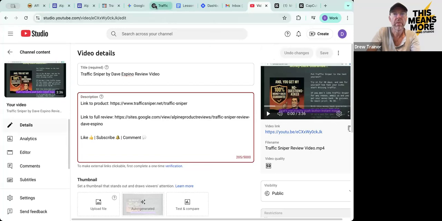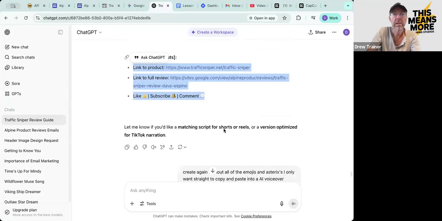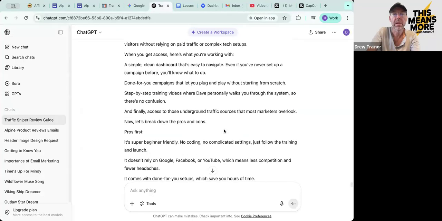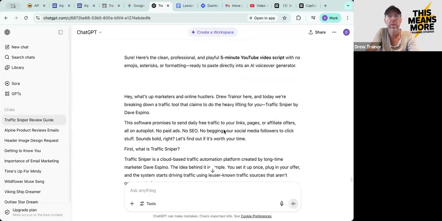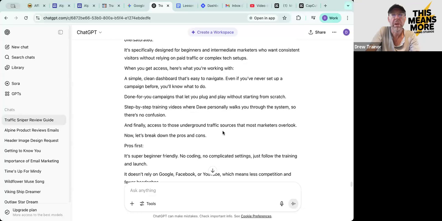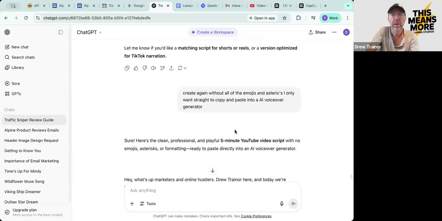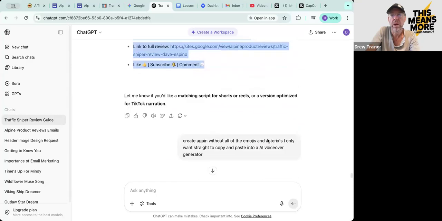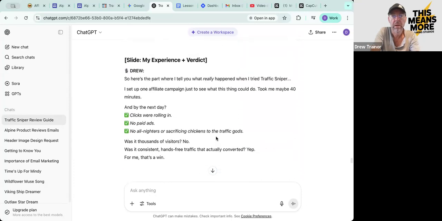How I came up with the script for it was I simply asked it to make a script based on the blog post. So I said, here, make a 5-minute video script based on the blog post that you already created. And I want it to be only text. I had to do it a couple times. I had to tell it to take out the emojis and asterisks. So I'll go back to the prompt here that I used.